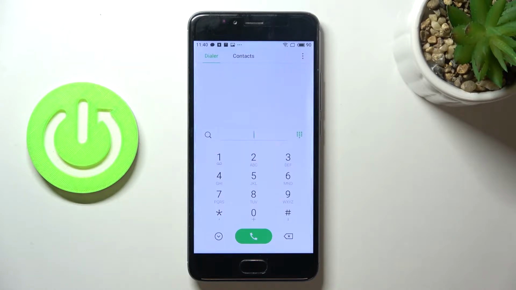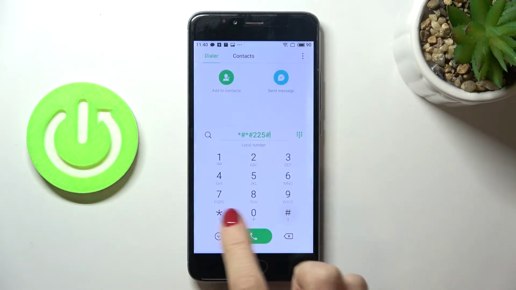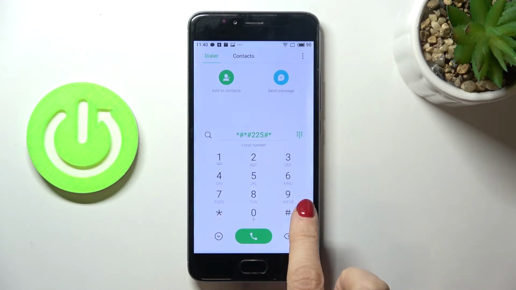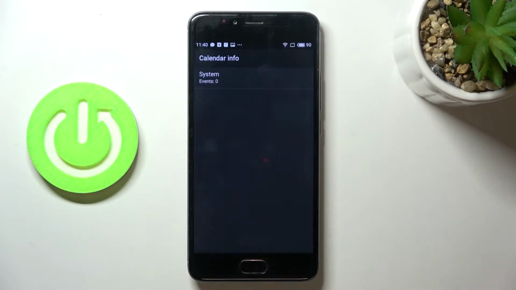Let me start with the first one, which is asterisk pound 225 pound asterisk pound asterisk. And here we've got the calendar info. Actually, I don't have any calendars connected with my phone.